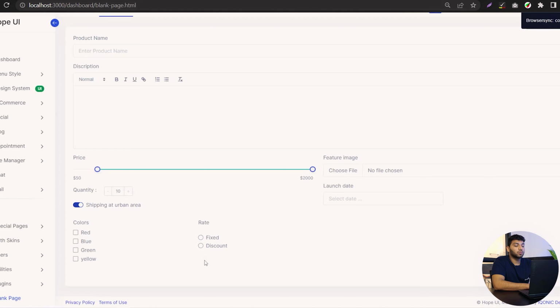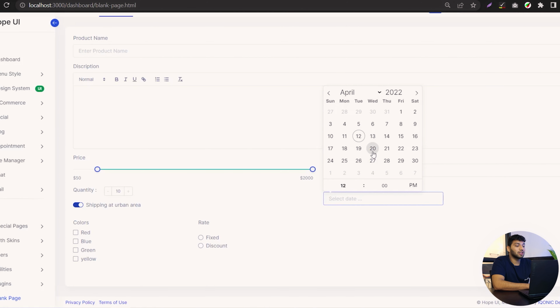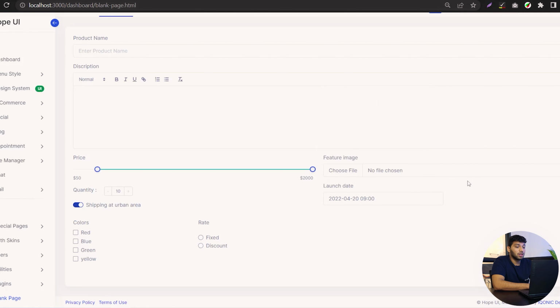Now let's see the output, where you can see the date picker is placed. And just by clicking on it, you can see the calendar and you can set the date and time, and this is the functionality of that date picker.